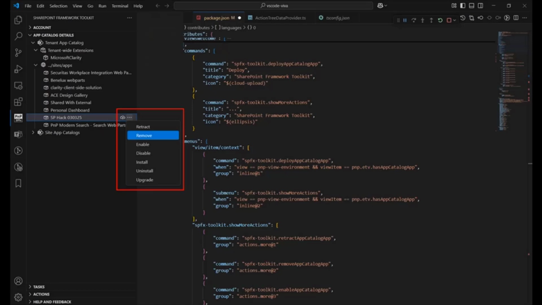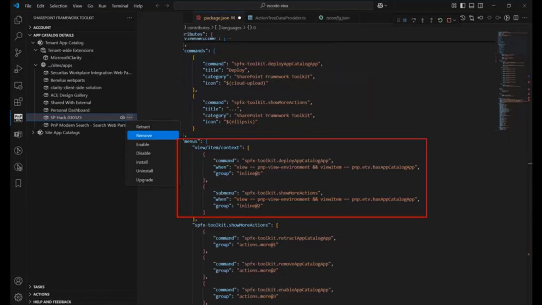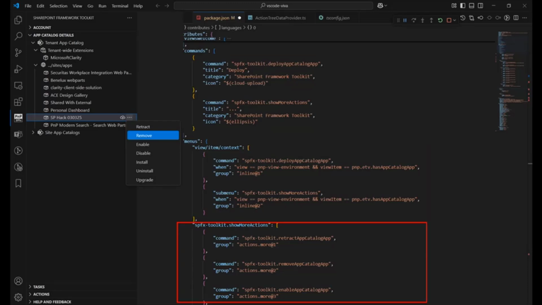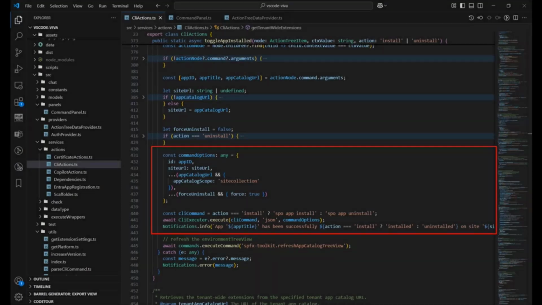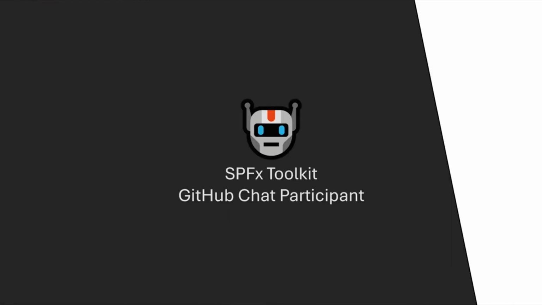The last thing here is the app management options, which are added as commands in the package.json, and these are added in the context menu from here, as well as the submenu in the package.json. Once these commands are invoked, they use CLI for Microsoft 365. So, for example, this is the app install uninstall function, and based on the parameters, it'll install or uninstall the app in the site. And that is all for me. Thank you, Adam. Over to you.